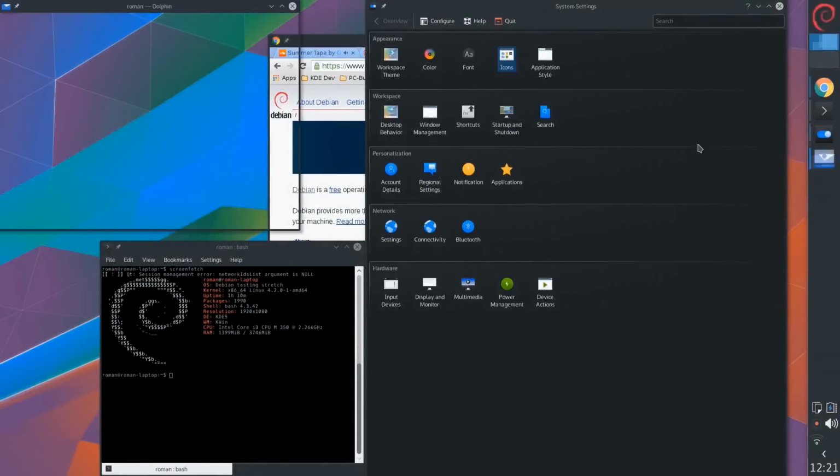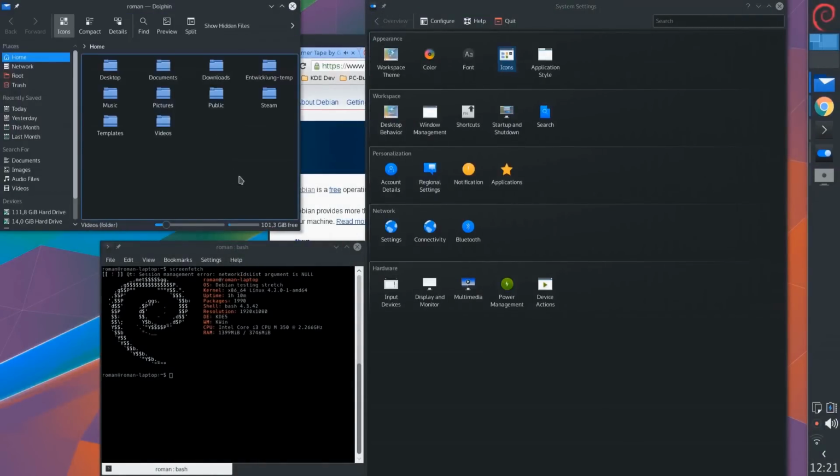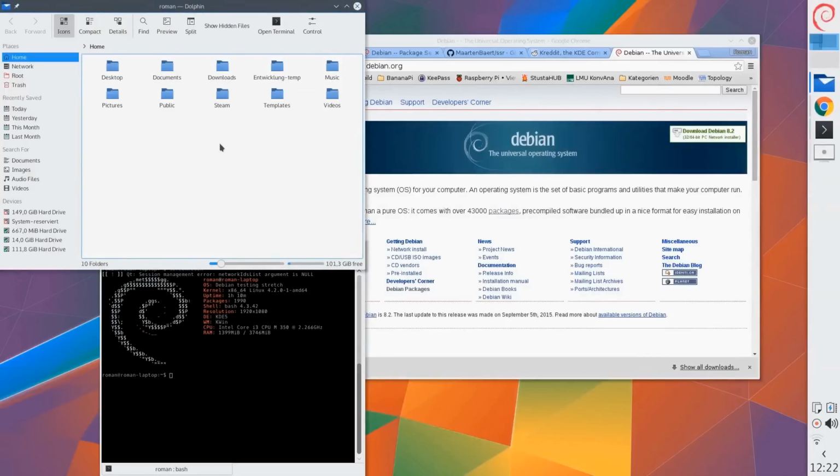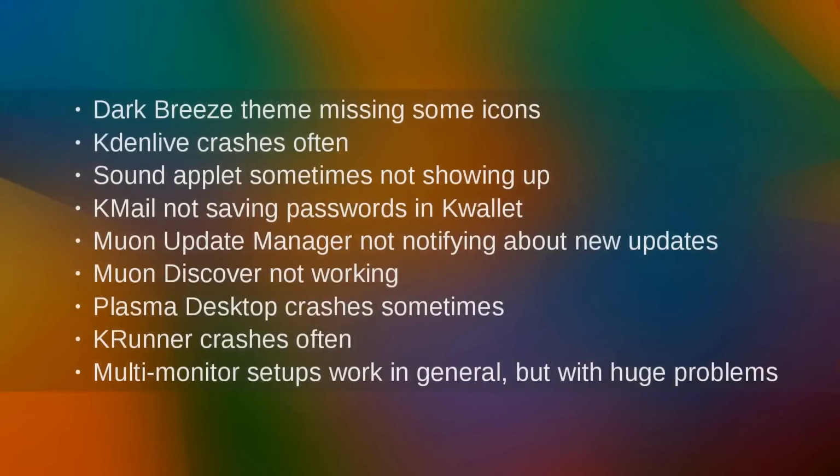So, coming to problems. Here you can see, for example, that icons are missing in the dark Breeze theme, which are available in the normal Breeze theme. So here you can see a more complete list of all the bugs and problems I encountered. So as I said, there are some icons missing. The next point is that KDE Live crashed often on me while I did this video. The sound applet in the panel sometimes didn't show up. KMail wasn't saving passwords in the KWallet. The Muon update manager wasn't notifying about new updates. The Muon Discover application wasn't working at all.